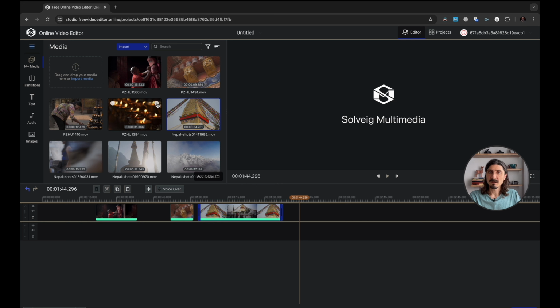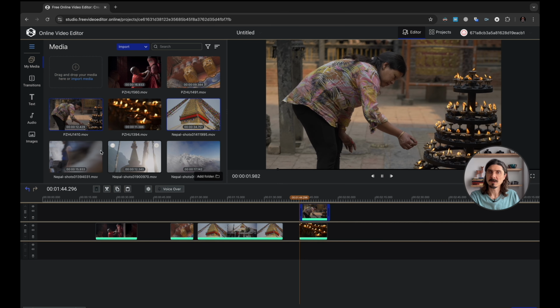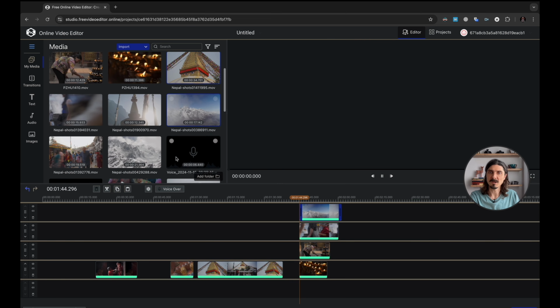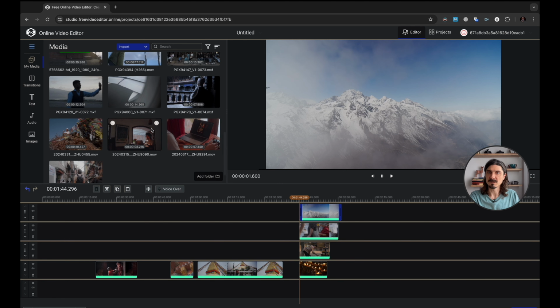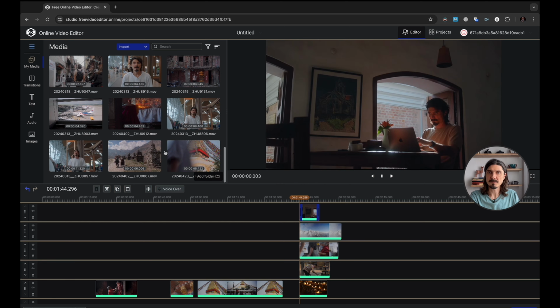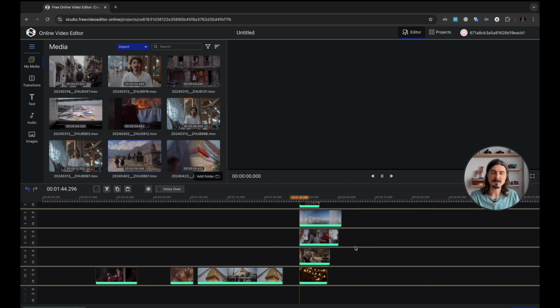Or we can click the plus icon on the right top corner of the clips. Just like this. And then we will have those clips on our timeline. I use the clips from my recent shootings in Nepal. I work on this movie right now, so we will use them as a reference.